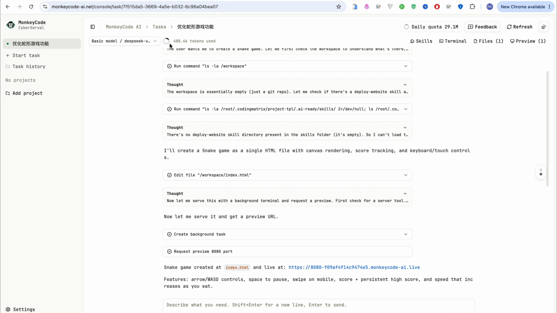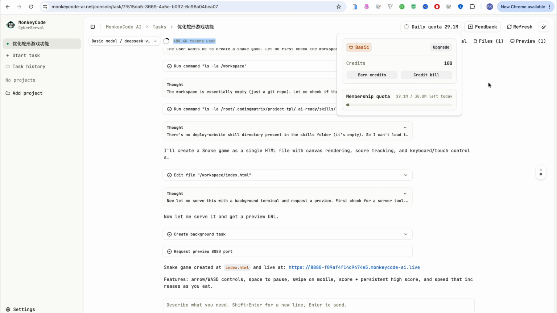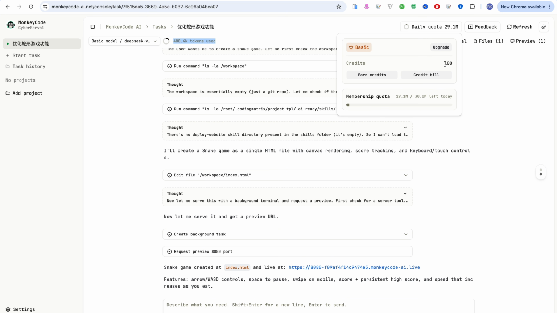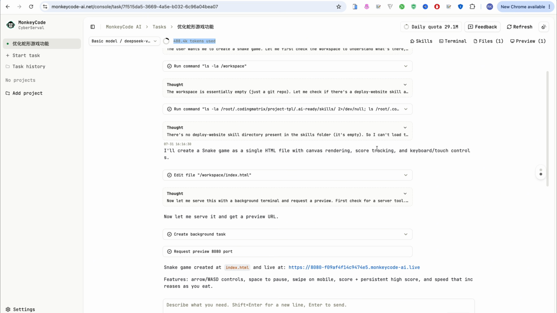Here you can see it used 488k tokens, and now I have 29.1 million left. So now you understand, Fable 5 takes all my credit for creating a single game, but here it only takes 488k tokens, which is quite good, because if I'm creating a SaaS project or something, I can do it easily. And if the quota is finished, I don't have to worry, because tomorrow the quota will refresh again, and I can just continue my work. And the response time is quite fast, because you can see it was created in less than a minute.